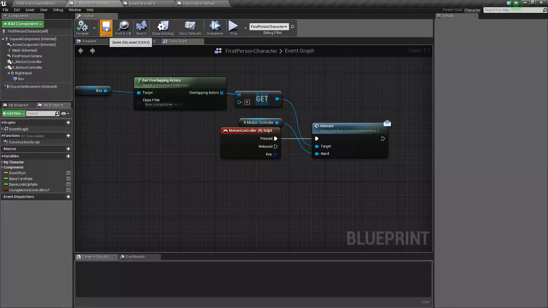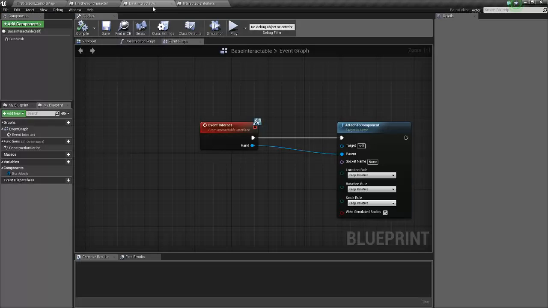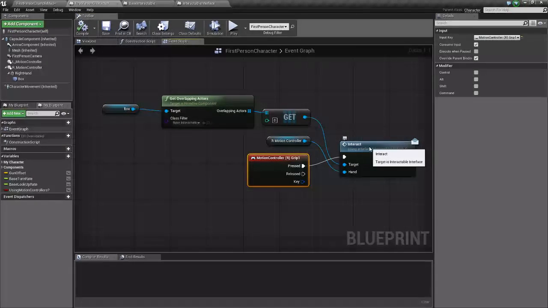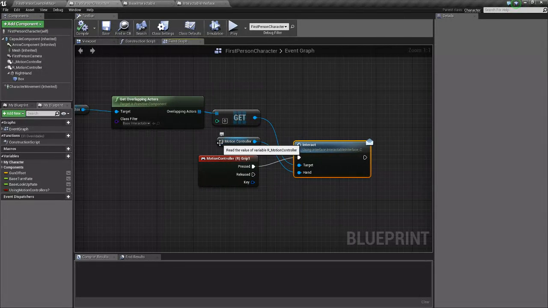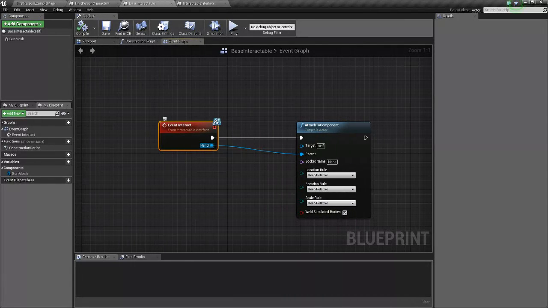So what we did here is in the interface, interactable interface, under the interact function, we added an input, which is the hand, which is a scene component. We named it hand. What that means is that in our first-person character, when we call the interact message, we can attach a hand or a scene component, in this case the right hand. So that'll give a location when we call this message. So we're calling it in the base interactable, event interact, and then it gives us the hand input there. So that's what we're connecting to.